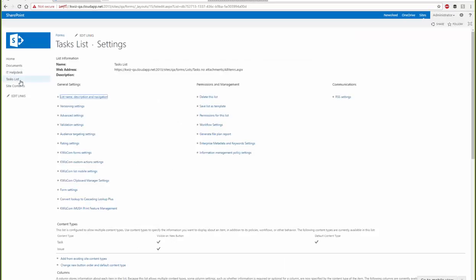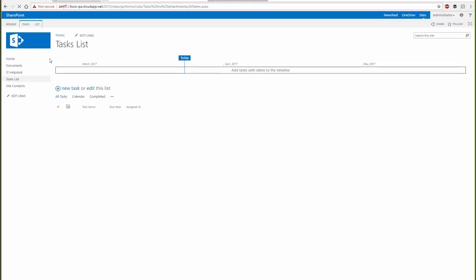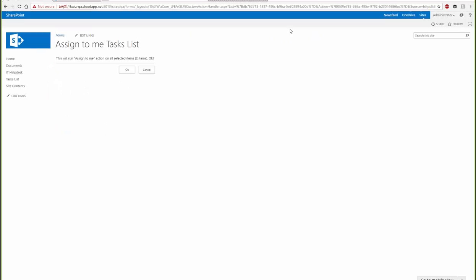Click on OK, go to the task list here. And now what I will do is I can select, for example, tasks 13 and 14. I'll go in tasks here and I have assigned to me. Whenever you apply a custom action to multiple items, you'll get an automatic confirmation message. It's like, hey, this will run the assign to me custom action on all the selected items and 2 items which I selected.